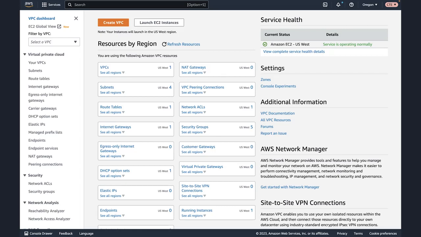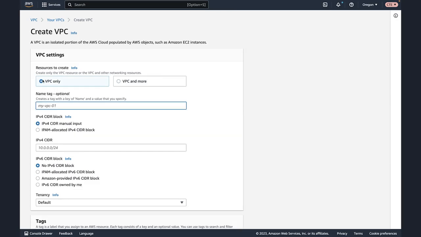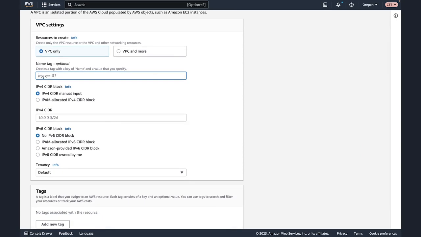So you can first see that I am in the VPC dashboard here, and I'm going to click on Create VPC. This is a wizard that's going to help you create your VPCs, your subnets, things like that. I'm going to create just the VPC for now, so I'm going to select VPC only. And then I'm going to give this VPC a name. Let's call it app VPC.